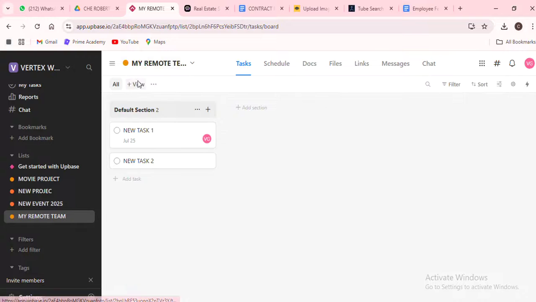And there we have it. That's how you use UPBASE for remote team management. Remember, the key to successful remote management is clear communication, effective task delegation, and regular progress tracking.